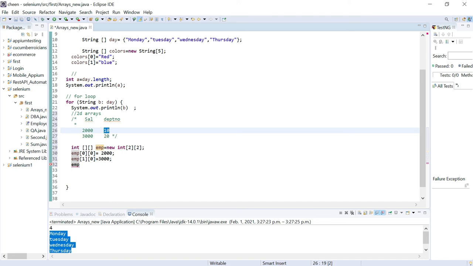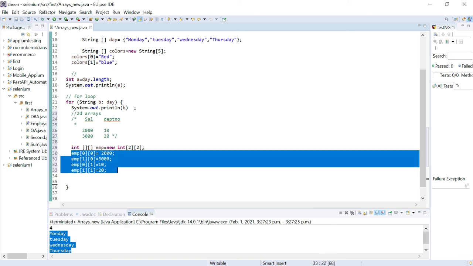So I want to now create first row, second column. First row, second column. So first row means 0. Second column means 1. Value I want to store is 10. And now next is, if you see this value, second row, second column, that means 1, 1. So value is 20. Guys, this is how you declare a 2D array.